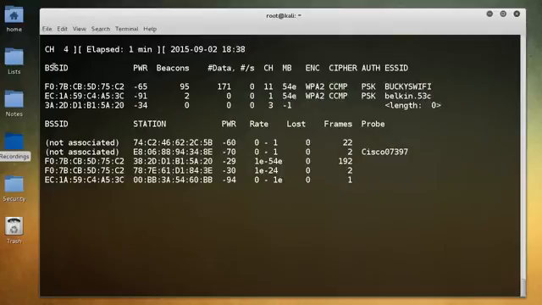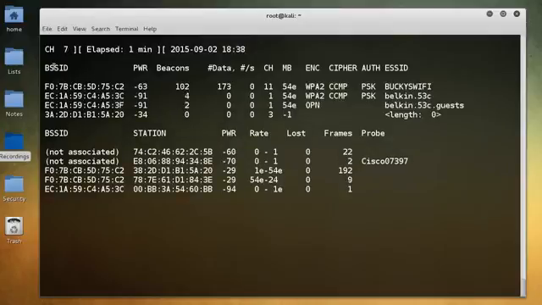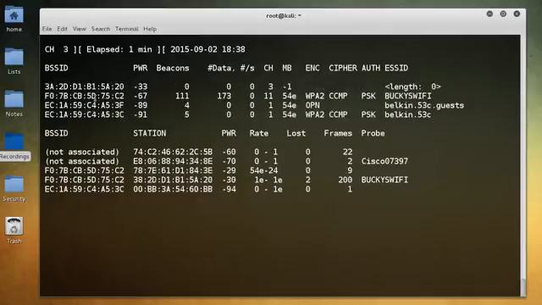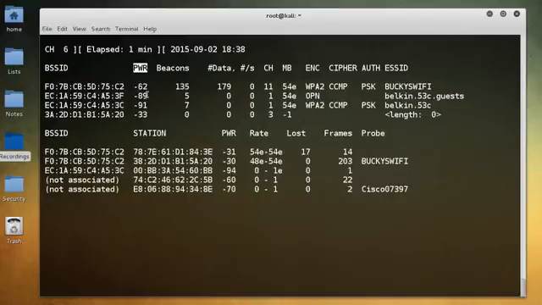The BSSID is just the MAC address for that network's access point. This is the MAC address for my wireless router, and this is the MAC address for my neighbor's, and so on and so forth. Now power means the signal strength from your computer, which in my case is my laptop, to the access point. The closer this gets to 0, the stronger it is. Anything above -70 is good. Anything below it is bad.